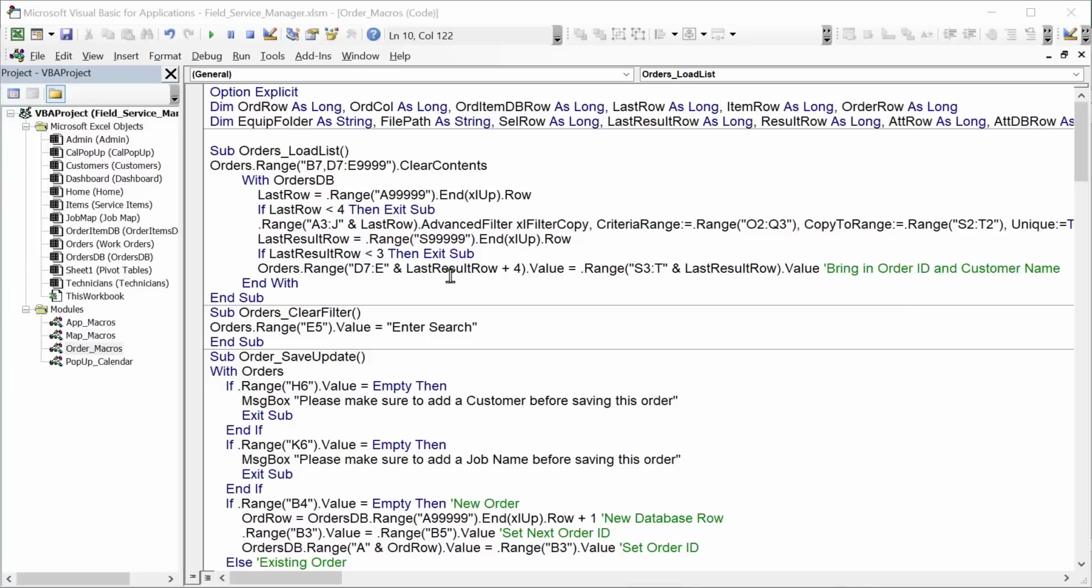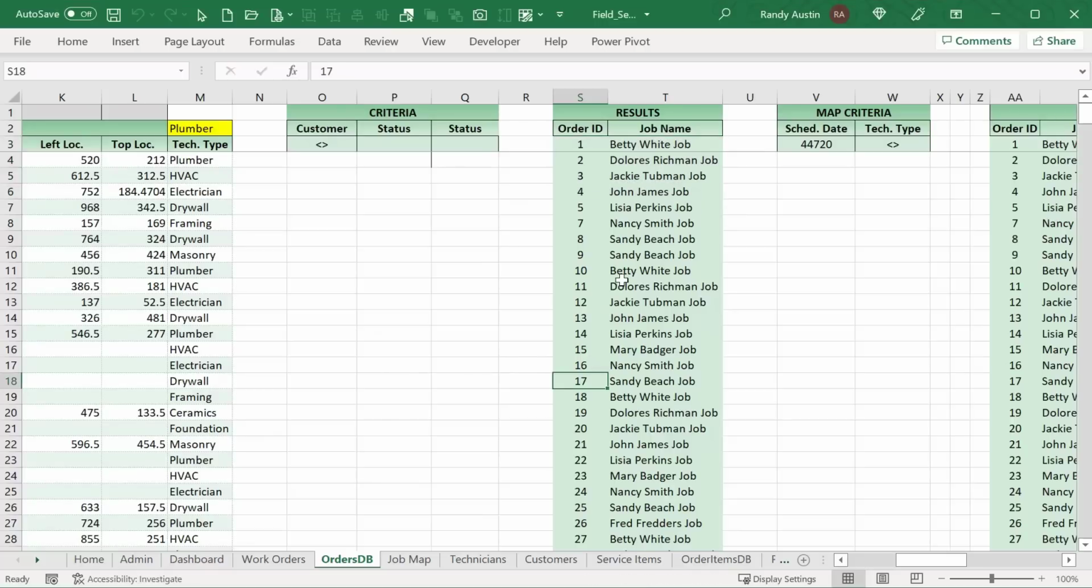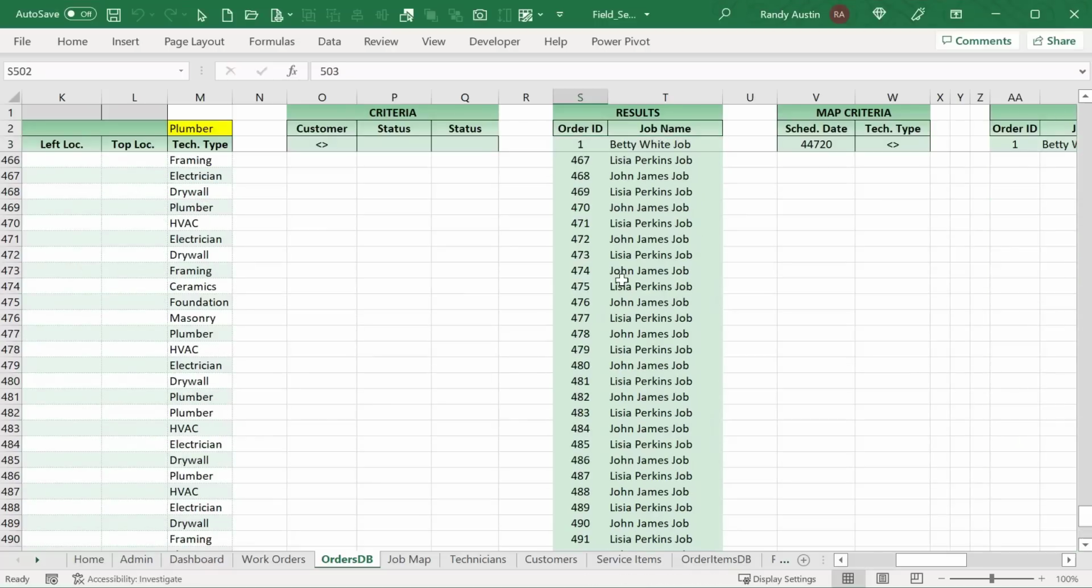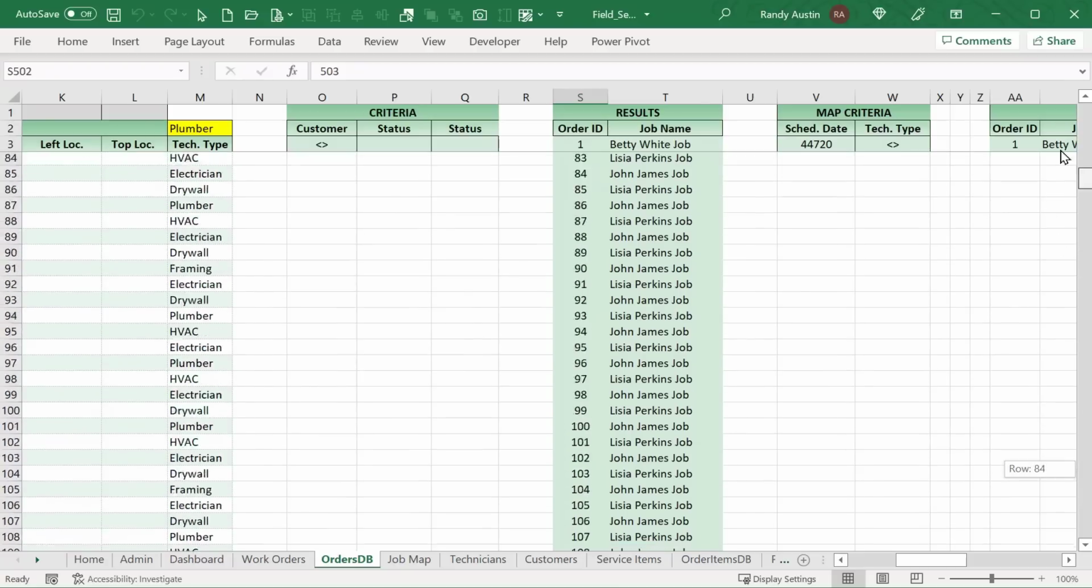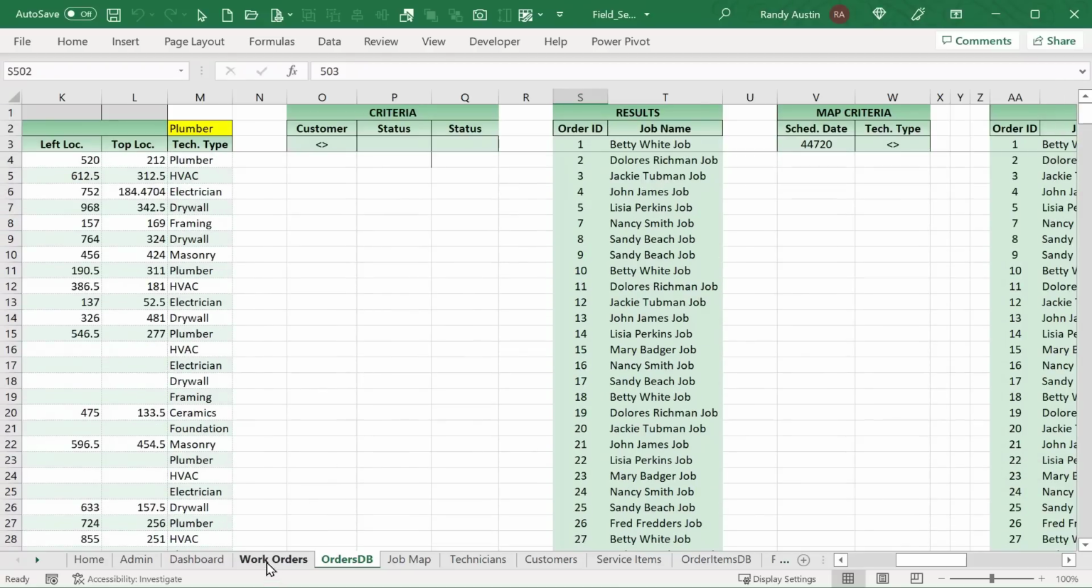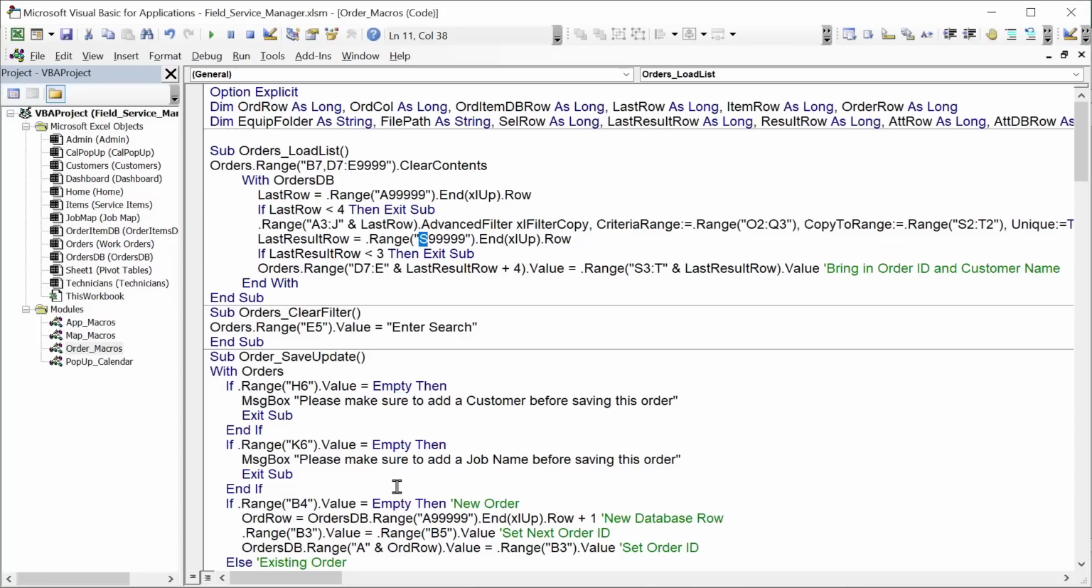So once we get the results, we're going to determine the last row of those results based on column S. I want to know the last row of the results. In this case, that last row is 502. So I know the last row, so I can know all of those orders that we need to bring over directly into the work order screen. If the last row is less than 3, we're going to exit the sub out.